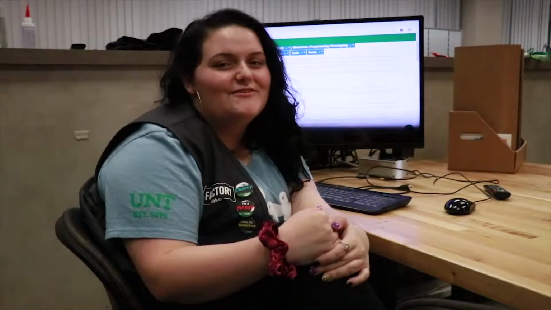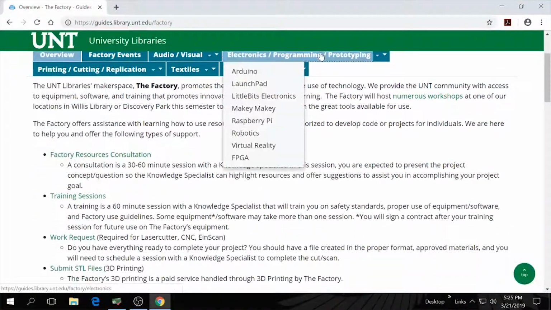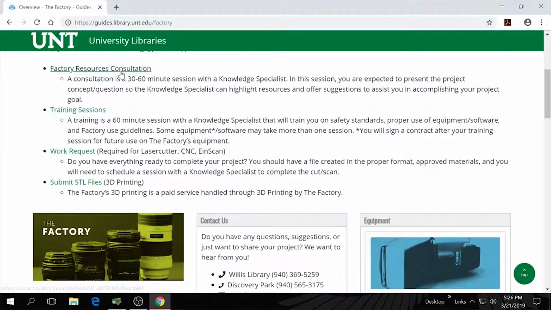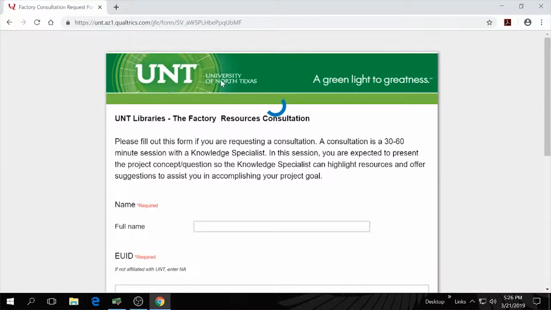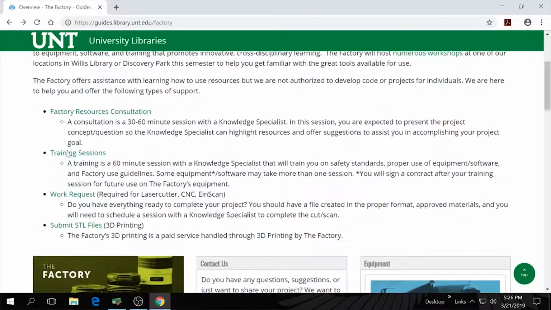Today we're going to talk about the Factory website. So this is the factory overview on the first page of the website. When you pull it up, this is what you're going to see. So we have the factory resource consultations, explaining what the consultation is, and when you click on it, it takes you to the form you have to fill out, and you'll submit your request from there.